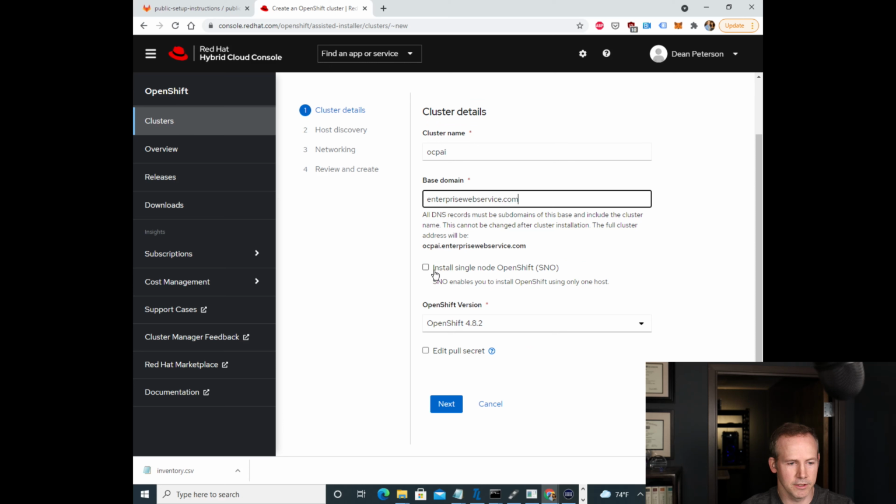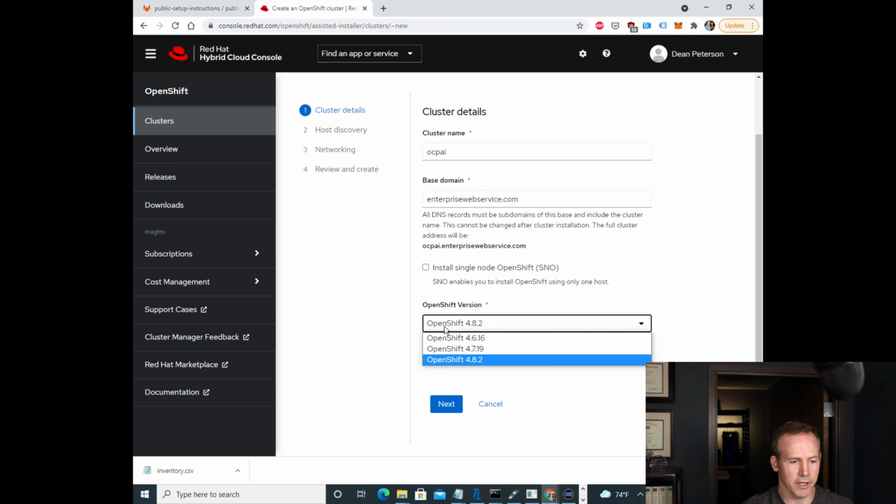All right. And I'm not going to be doing single node OpenShift. That is an option. If you didn't have 3 machines, you could install OpenShift on a single node. That would not be my recommendation for doing artificial intelligence, however. So I'm going to select the latest and greatest version 4.8.2 and click Next.